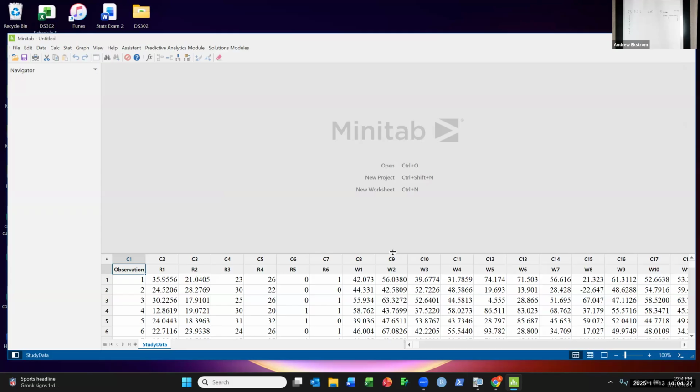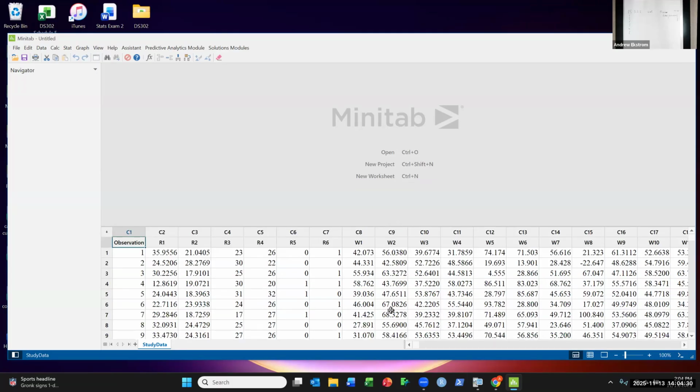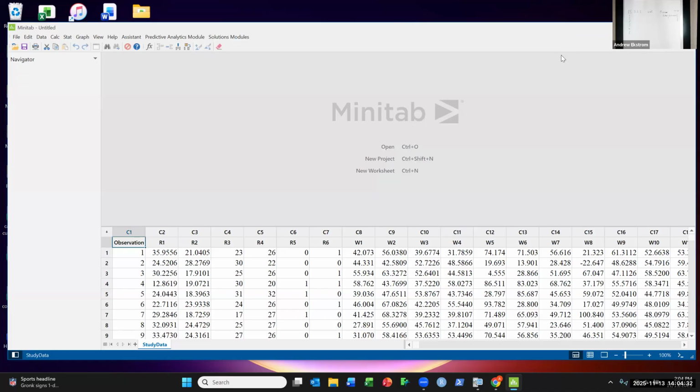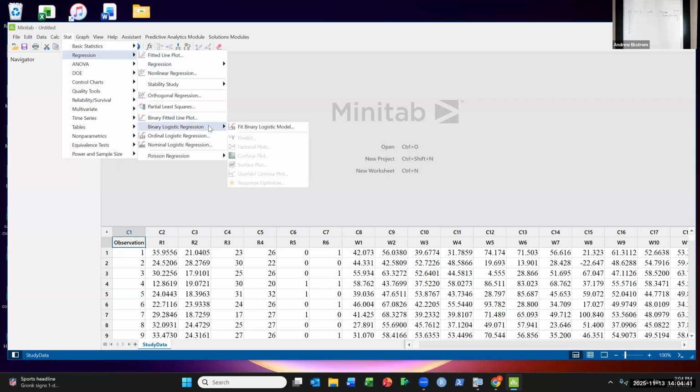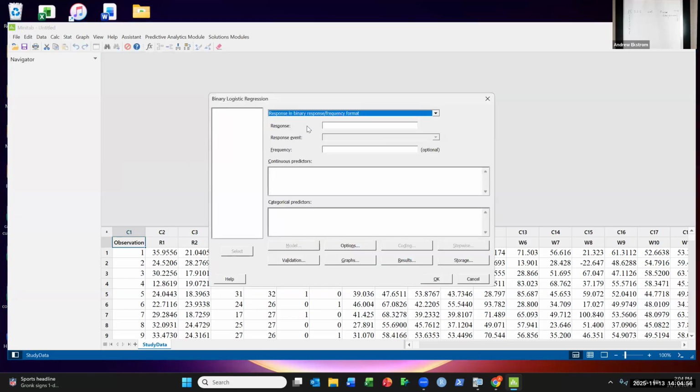Now, to move this up a little bit. This time, what we're going to be doing, go to Stat, Regression, Binary Logistic Regression, and then Fit Binary Logistic Model. It says here, response in binary response frequency format. Yes, it is.